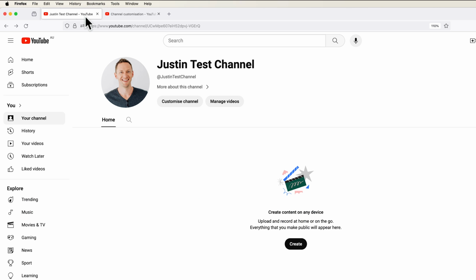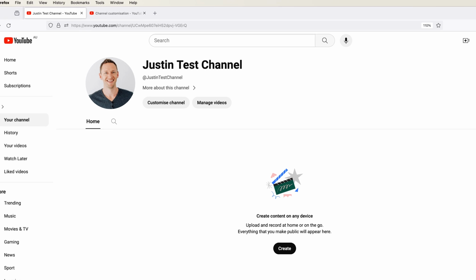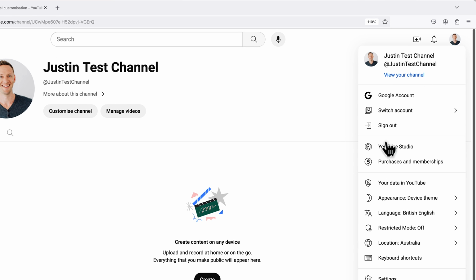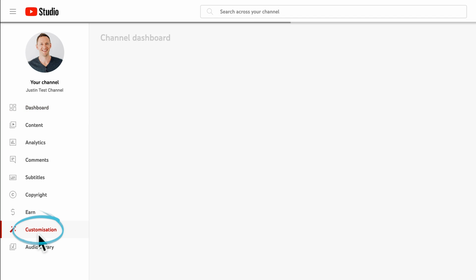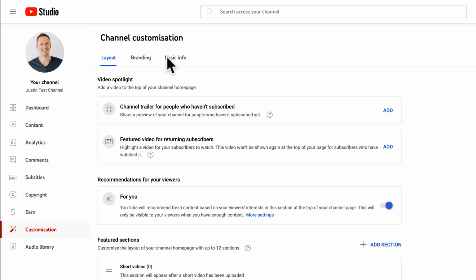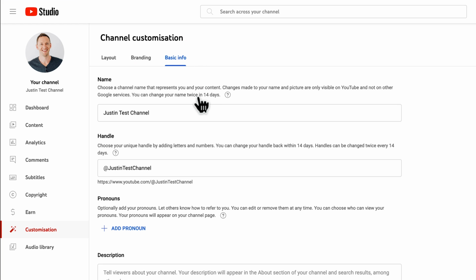So if you ever want to get back here from your YouTube channel and you're not seeing this customize channel button, you can just come up to your profile picture and you can come down to YouTube studio and then you can come down to customization. Now the first area we want to look at here is over on this basic info tab. So the basic info for our YouTube channel. So in here we can see that again, we can set or change our YouTube channel name.